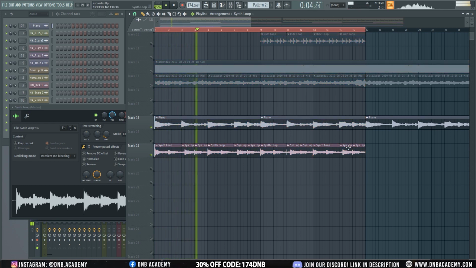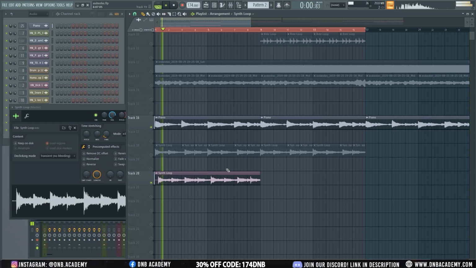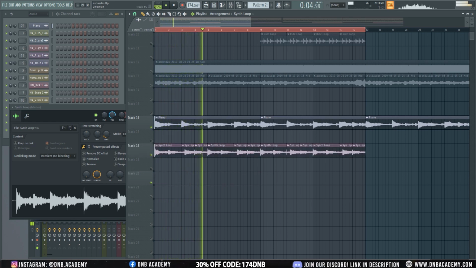Alright, so I have resampled this a bit to create this type of rhythm. Me personally, this is where my creativity took me. I just feel like it sounds better this way instead of at face value. Okay, so we'll stick with that.